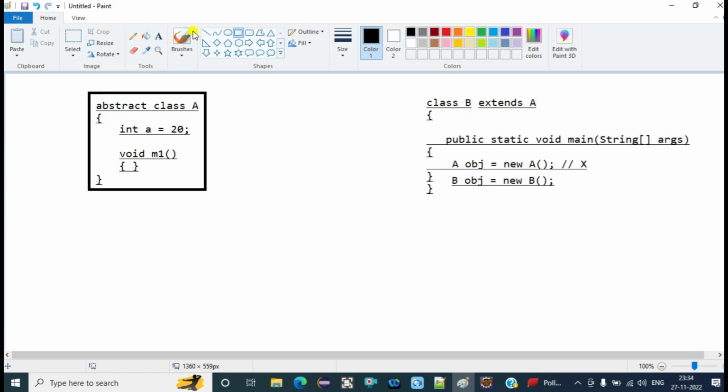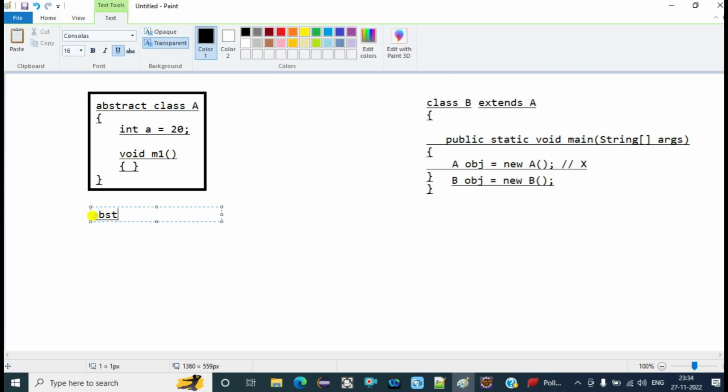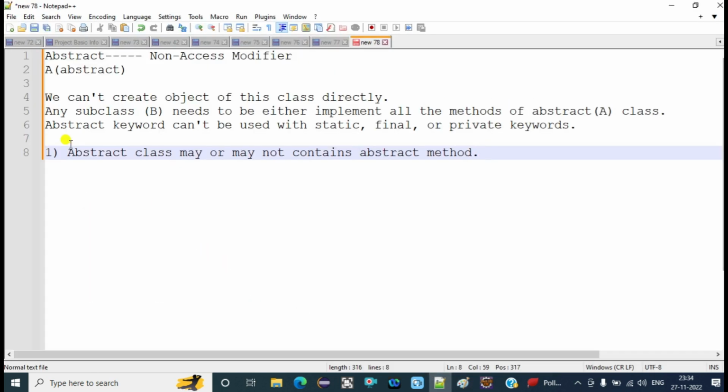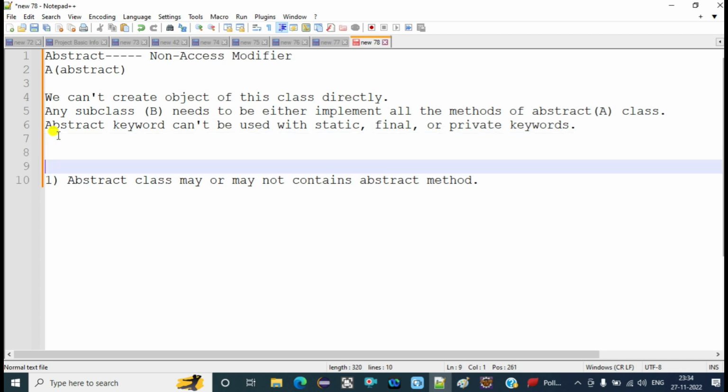And there is also a possibility. What is that possibility? Abstract class may contain the abstract method. What are the abstract methods? Abstract methods are those methods which don't have the body. We can write that point here as well.